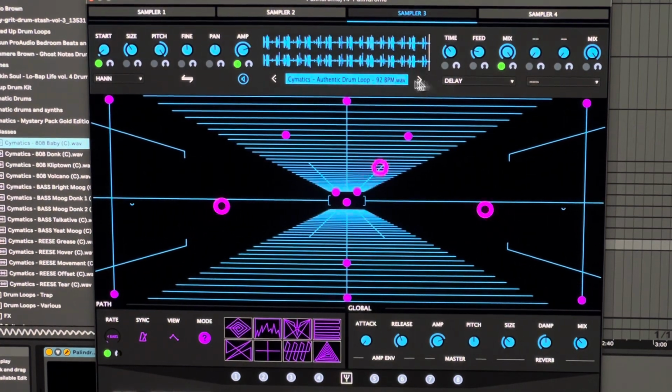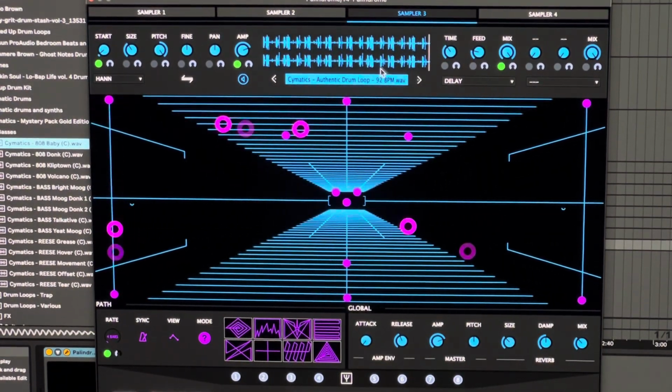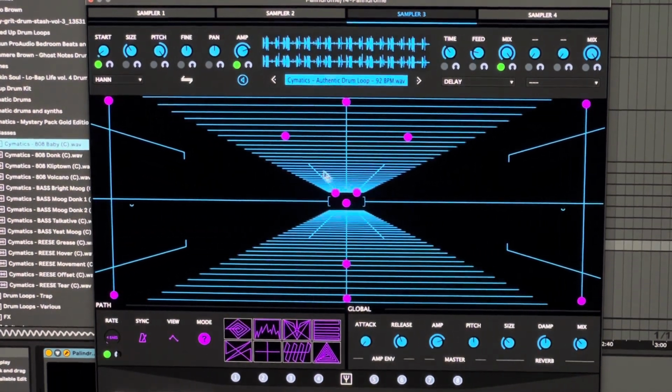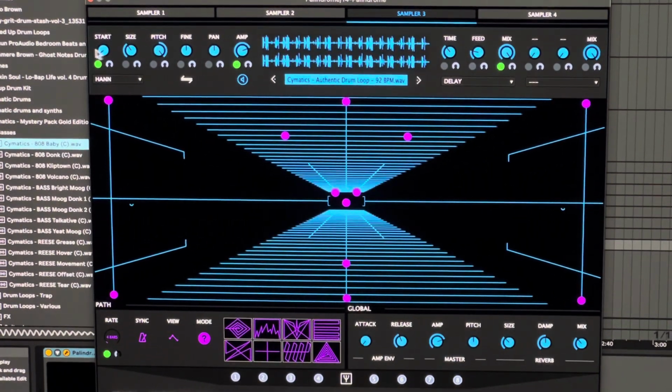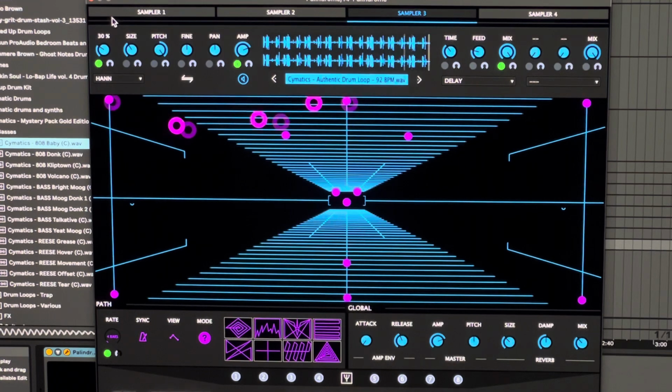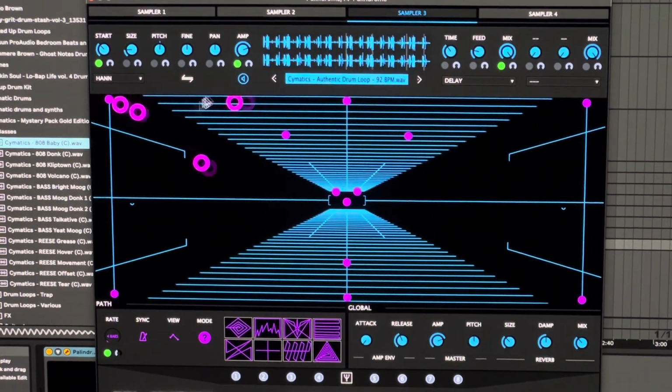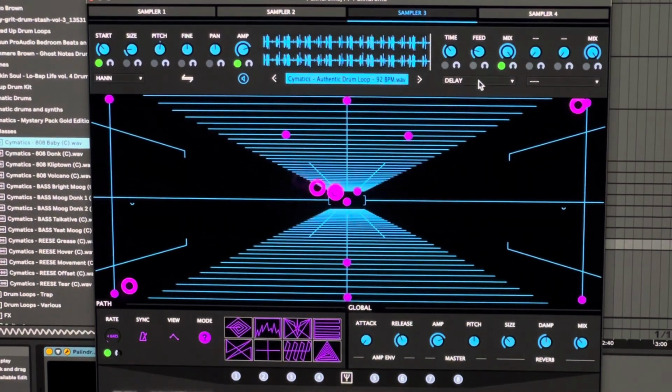And mind you, all the samplers are moving at the same time. So you have different things going on with each sampler. So you've got to figure out what you're going to do with your global. Then you're going to look over here and figure out where you want this one to start, how big the size will be, I guess, and then the pitch. Whether you want to pan parts.